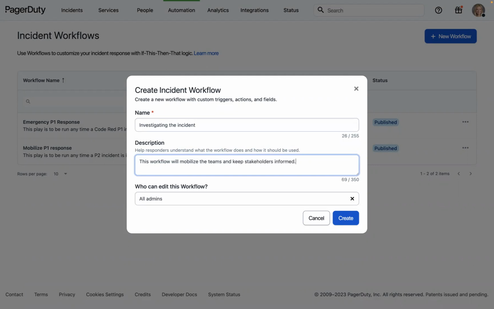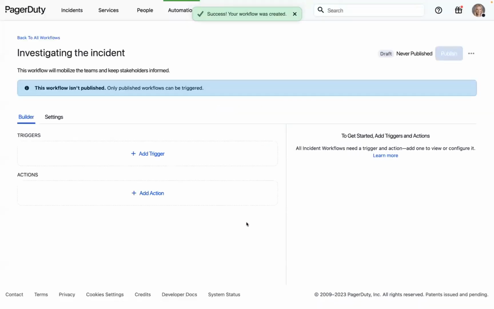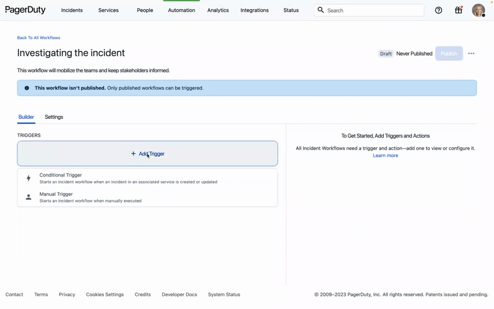You might add additional details here in your description based upon specific teams that you're mobilizing, etc. With that, I'll go in and create my workflow. And there's really two parts here: triggers and actions. Triggers determine when your workflow should run, and you have some choices here.